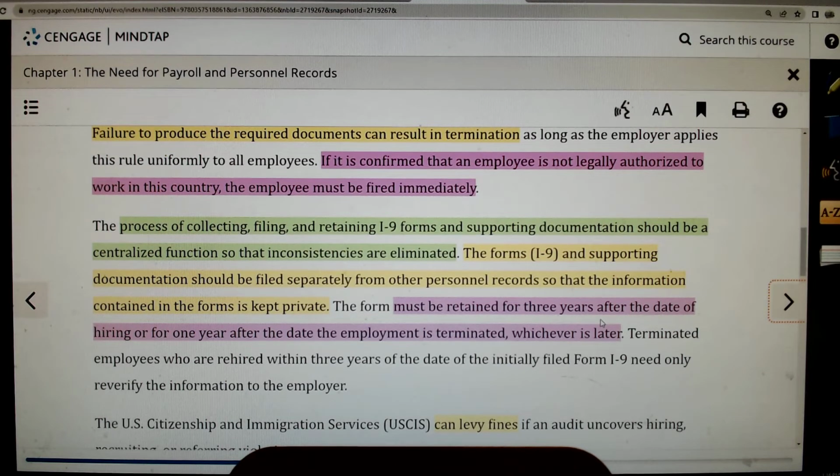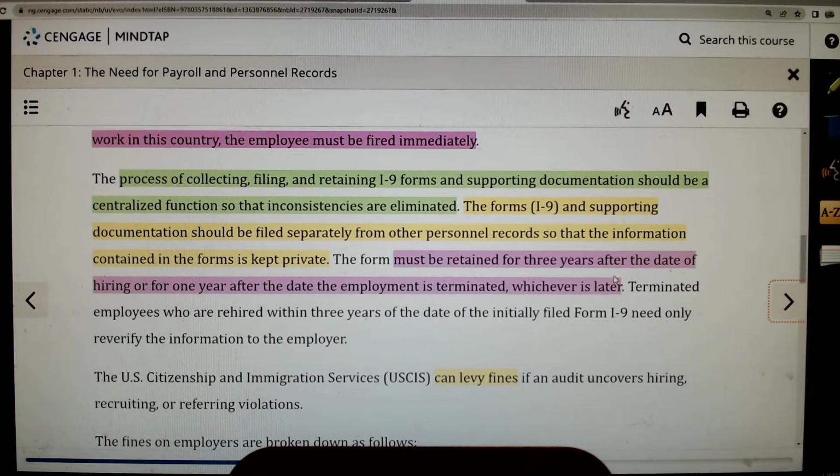Well, in today's environment of cloud storage, I'd keep them forever. But they've got to, at least while the employee's working for me. It needs to be retained for 3 years after the hiring date, or for 1 year after the date employment is terminated, whichever one is later. So it's got to be kept for a while. Just know that these records have to be kept, not indefinitely. I would keep them indefinitely if I can do so without much cost.